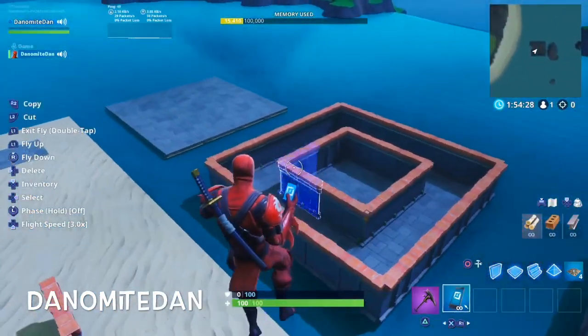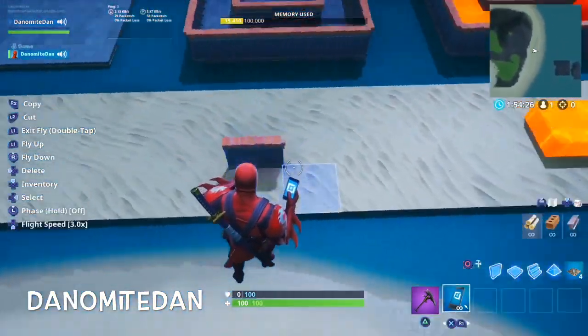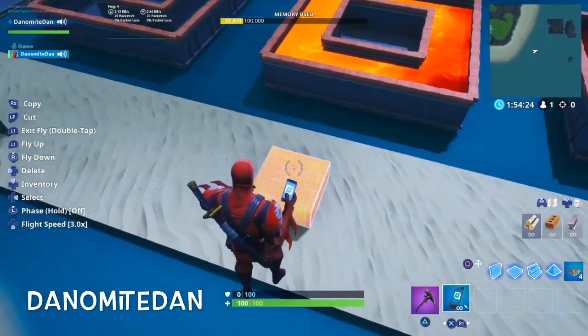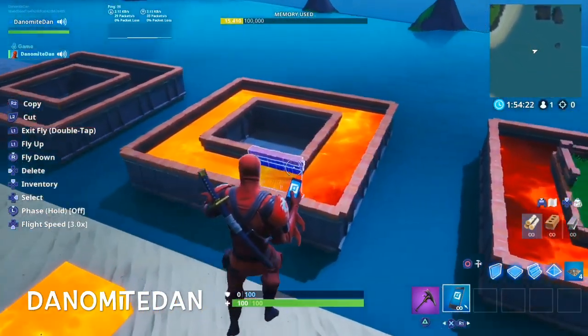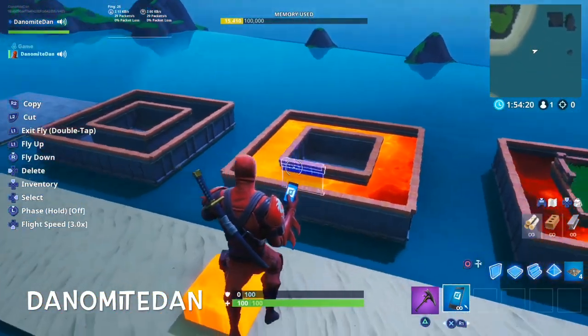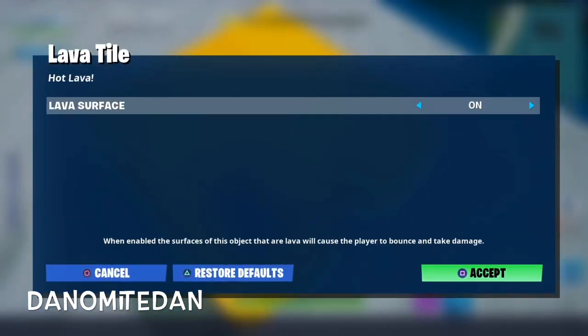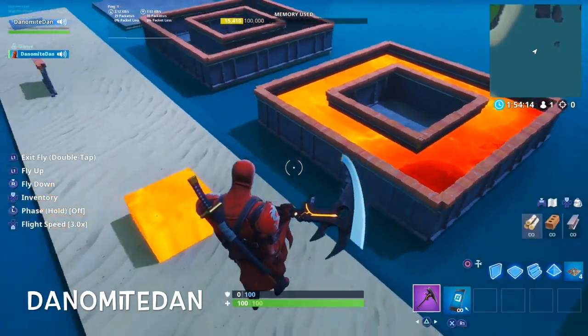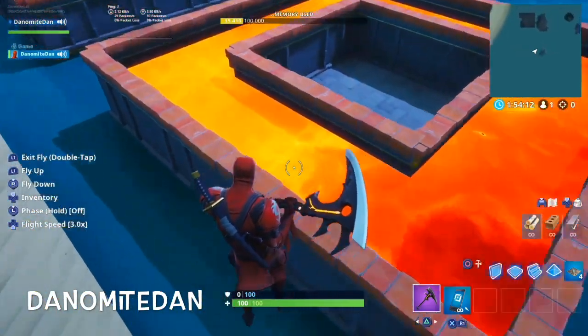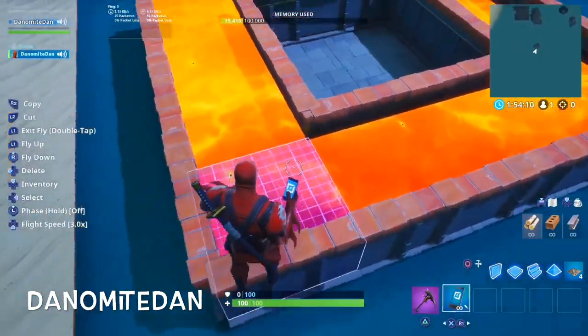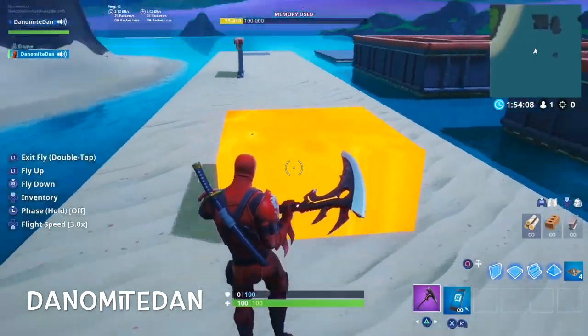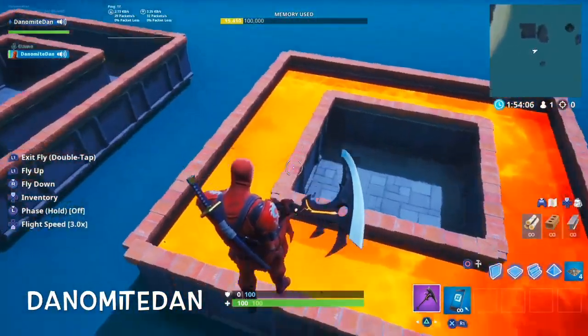So second step, we're putting walls up, simple walls, and then on the third step we're going to put lava all the way around. Now the lava you're going to want to make sure is customized to be lava surface on, and I used a grid snap 2 to place this all the way around, and I also adjusted the height of the lava so it's a little bit higher and it's not so low.